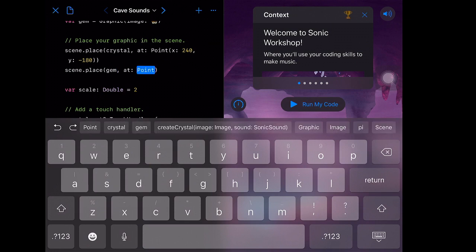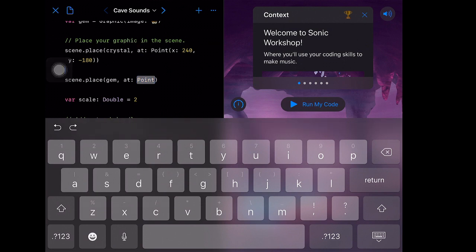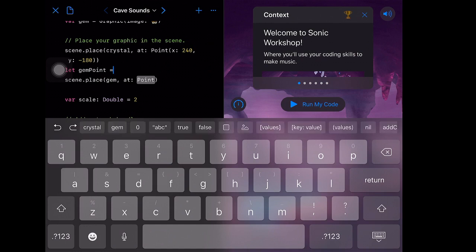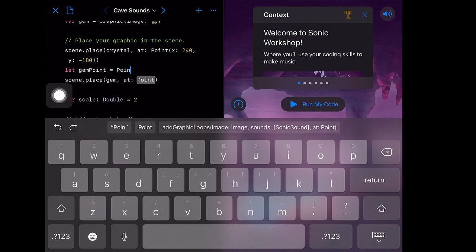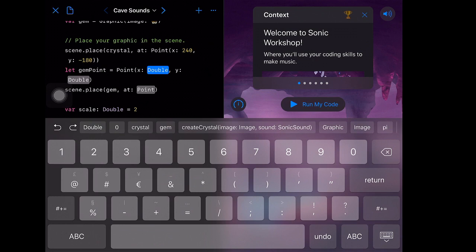Now we can do what we've done here and create a point, initialize it, and then pass it immediately into this place method. Or we could do something like this. We'll call it gemPoint. You'll see I'm using camel case here with a lowercase g for the gem and then a capital P for point for the name of my variable. And we'll create a new point here using the type, and then these parentheses to create my initializer.